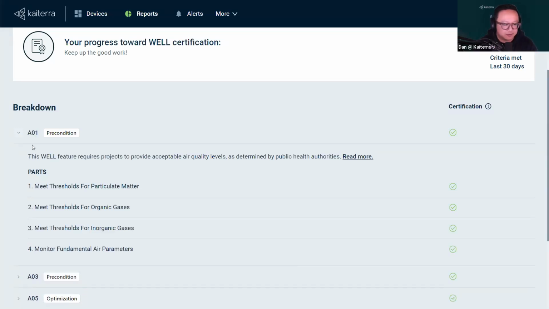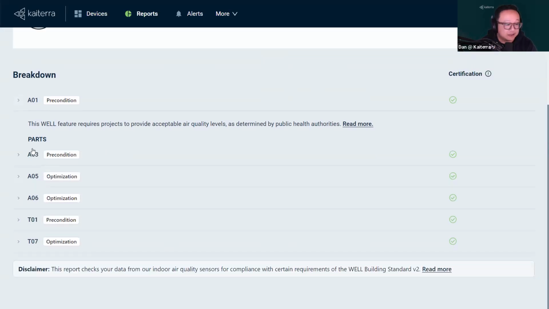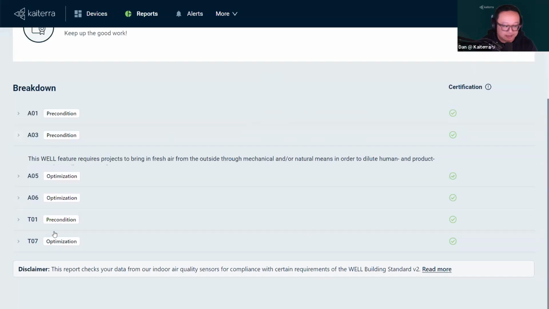So for example, A01, again, that's air quality. It gives you a brief description of what this is. So, provide acceptable air quality levels. And if you click the read more, it'll take you directly to the WELL v2 page, and it'll give you the descriptions and more details about this actual feature that you're trying to achieve. And again, we've got check marks for particulate matter, organic acids, inorganic gases, and monitoring these air parameters. So we're good to go. So again, you can click through all of the different ones, see the breakdowns, get more information, and you're good to go.